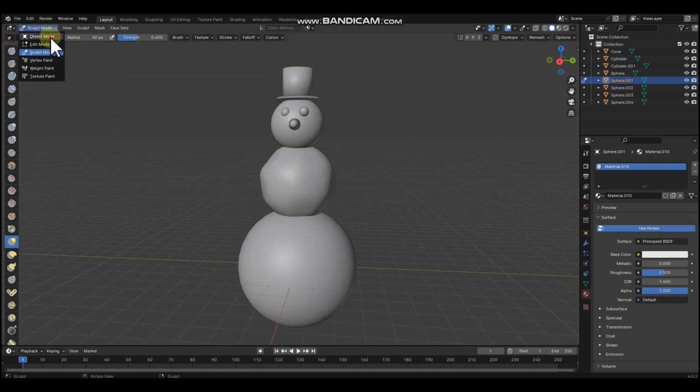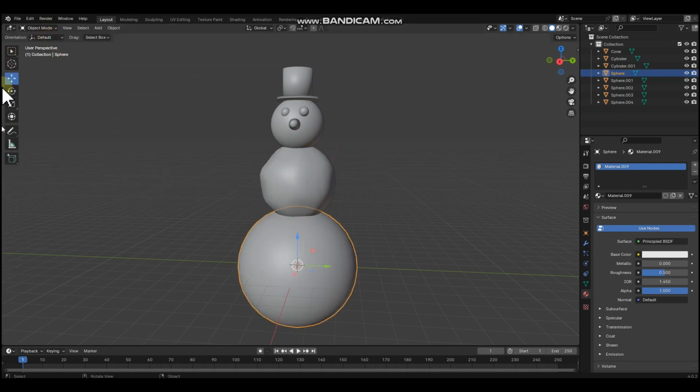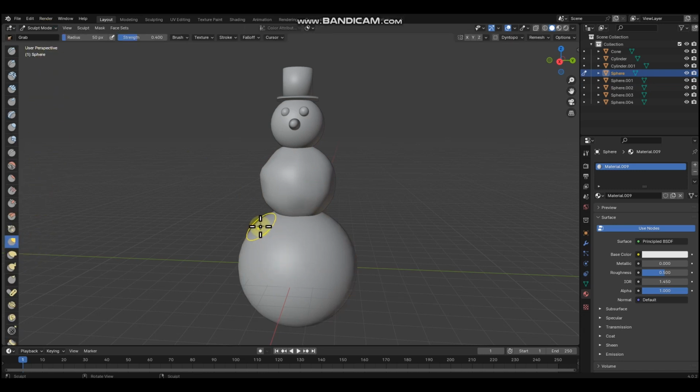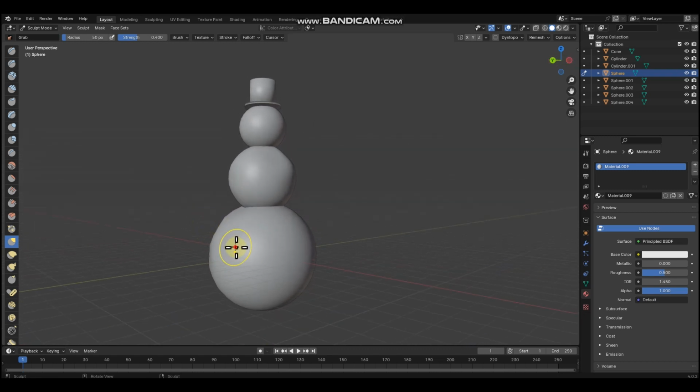And so what you can do is go back to object mode, and we can do that for the rest of them. So back to sculpt mode, choose grab, and particularly at the bottom, you think about how it would be flat against the ground. It wouldn't be a perfect circle, would it? So I'm just going to come around the back.